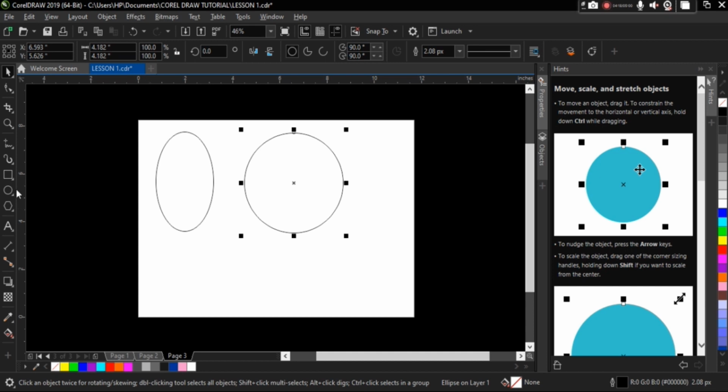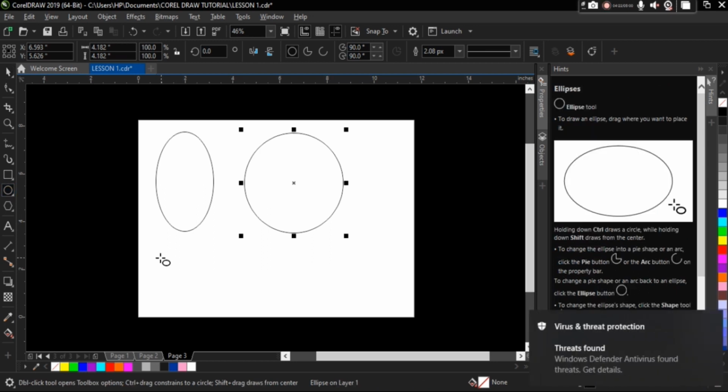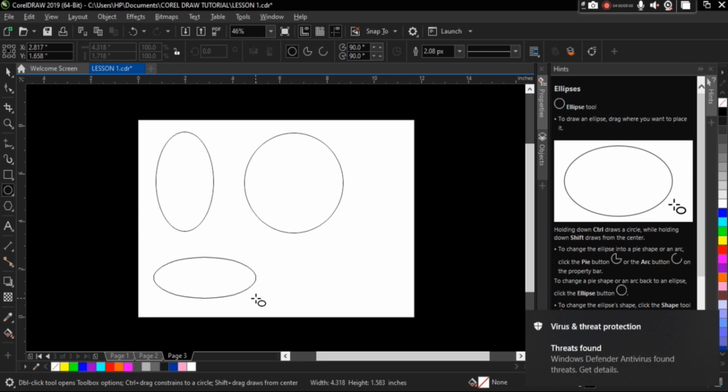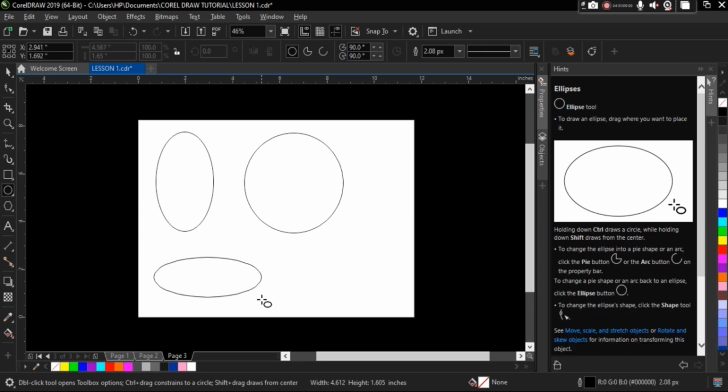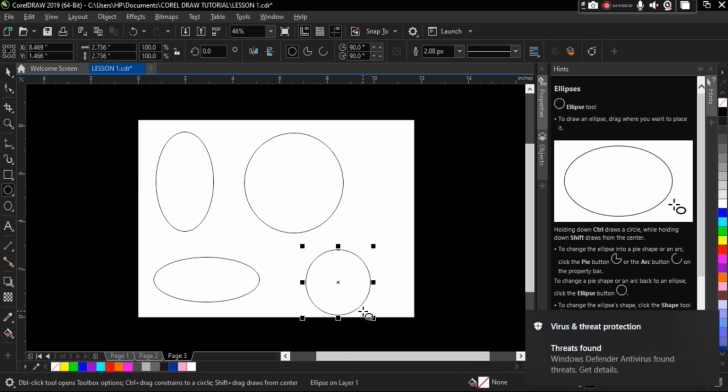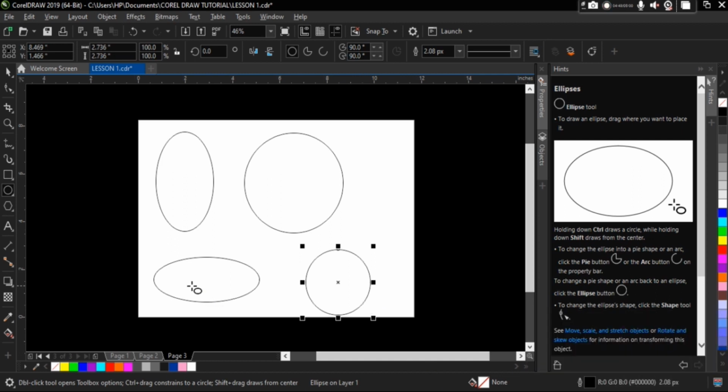Do you understand? Let's do that again and see the effect. Come over to your left-hand side to draw out your ellipse tool. Don't hold the control key, just draw it out whichever way you want. But if you want to get a circle shape, you have to hold your control key and then drag. Hold your control key and drag with your ellipse tool to get your circle shape. But if you don't want a circle shape, you just simply click and drag.